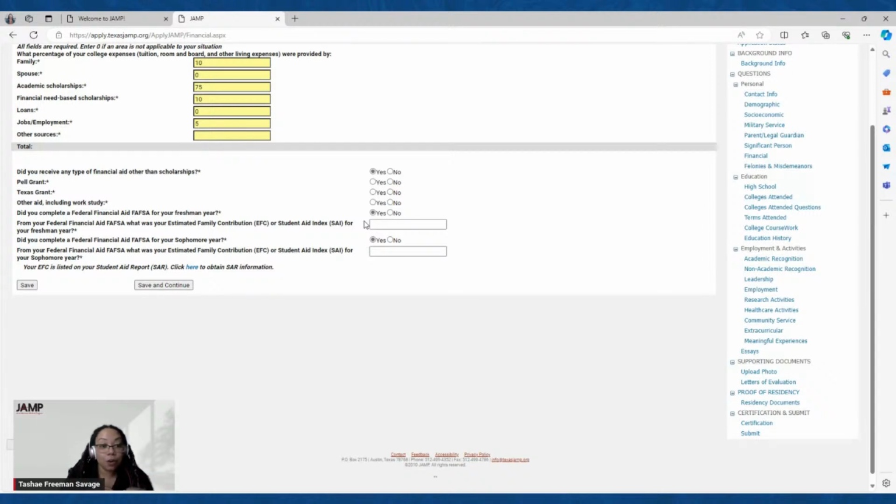So there's no more of that expected family contribution, the EFC. It's now SAI, which is the Student Aid Index. So it's a different calculation. And so if you only have an SAI, you didn't have a FAFSA last year, we would need that information listed right here as freshmen. So that would be the difference. And so if you have an EFC from last year, definitely make sure to send that in as well.